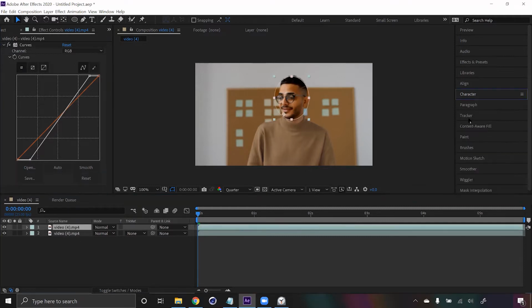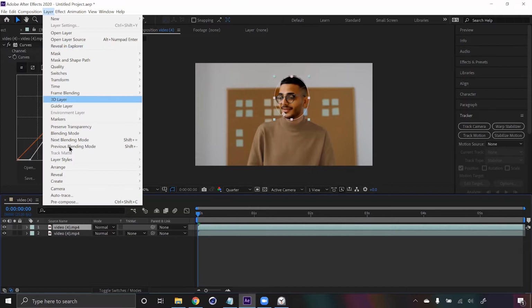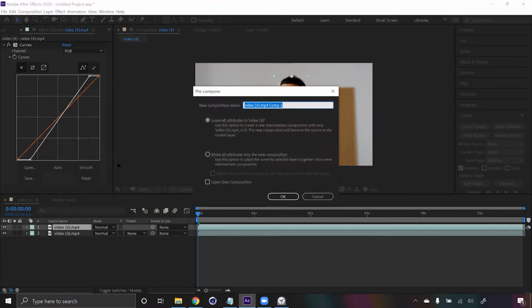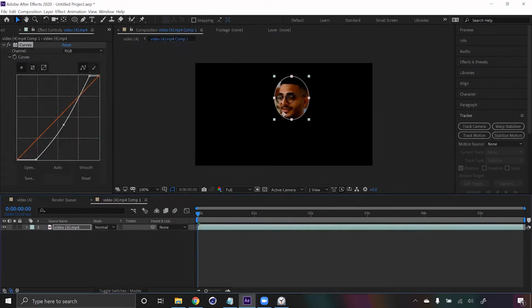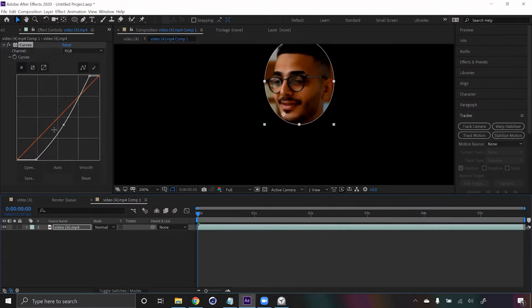Before we hit Track Camera, let's pre-compose this layer now. Pre-compose, move all attributes. Okay, let's double click the pre-composition, and you know what, let's change the curves a little bit. I'm going to take the highlights off, just put it normal. I just want to make it a little darker on the shadows, and maybe the mid-tones neutral.